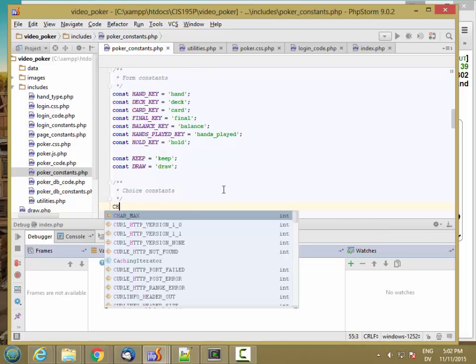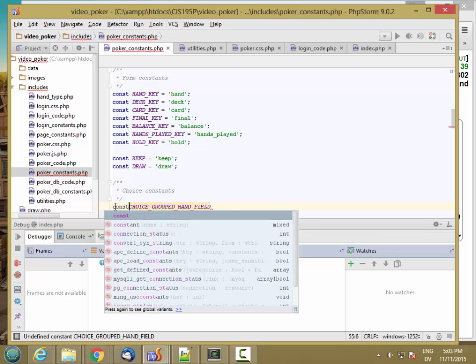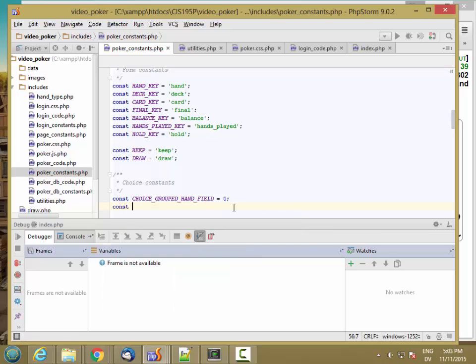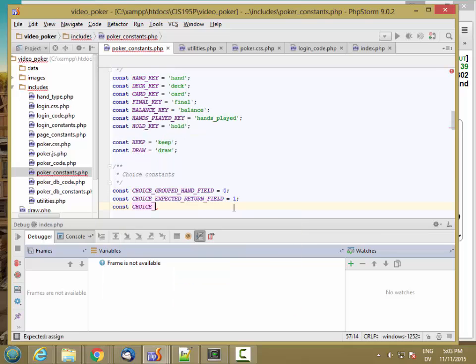And I'm going to have a choice grouped hand field. And this is going to be the key field, and it will be in column 0. And then expected return, that's going to be 1. And then name for the choice, that'll be 2.